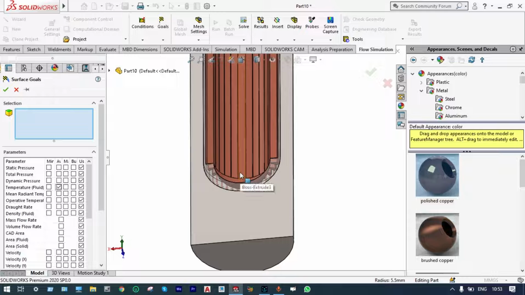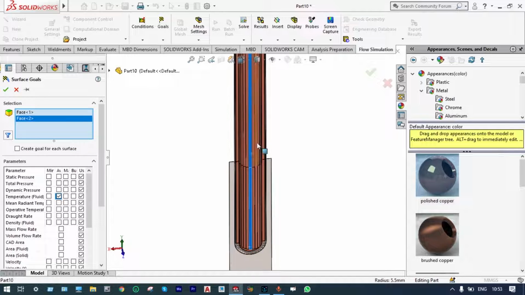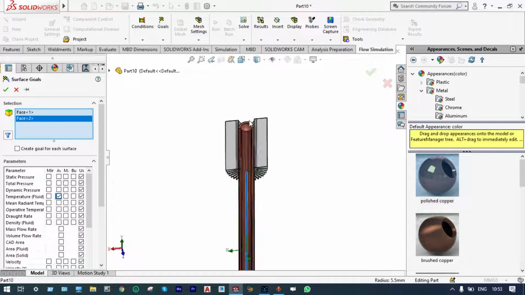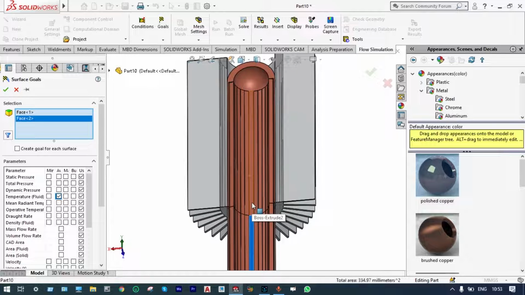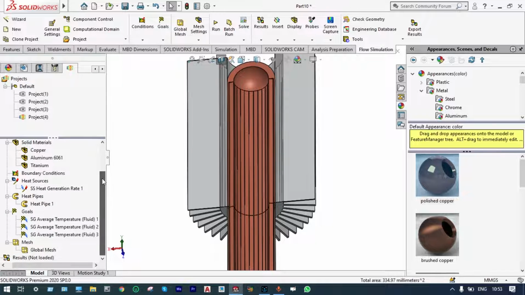Let us select here. That is at the evaporator zone. Second, we are selecting here. That is the adiabatic zone. And third one, we have to select at the condenser zone. At specific locations we are selecting, and we have to create goals for each surface separately. Let us select this one. So we have provided 3 different goals.